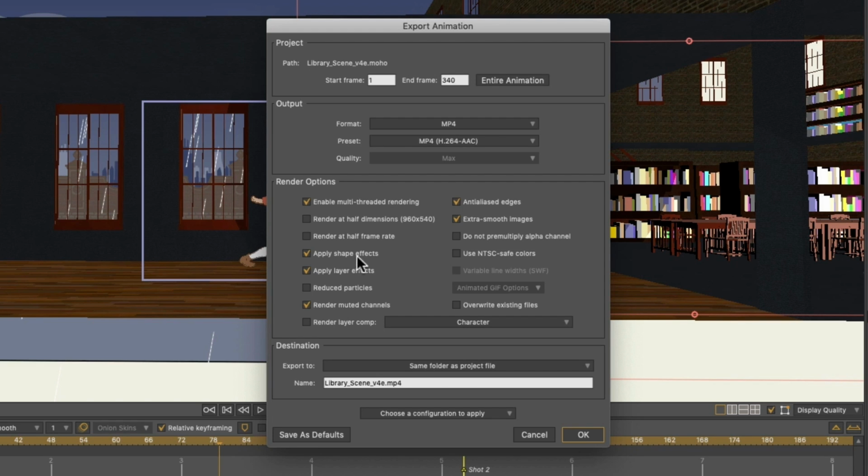You can disable effects on shapes, like the grass image texture on our ground, or layer effects like the shadows on the character. And you can reduce particles so there's less calculations to be done with that.